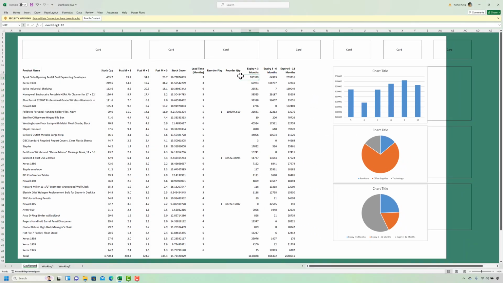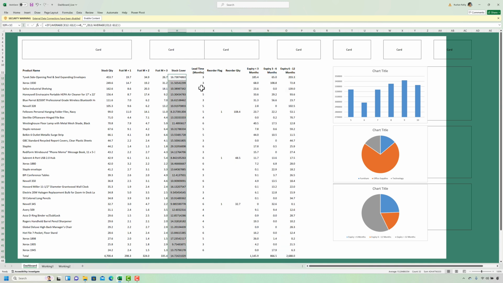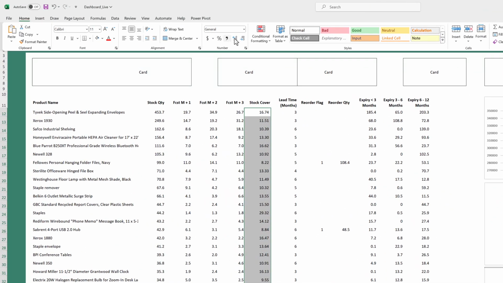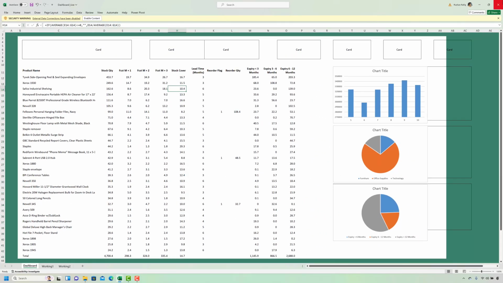Then I'm going to do the same for the last 4 columns, which is the reorder quantity and this one. For this top cover, I believe just the decimal places will be fine. Two decimal places.